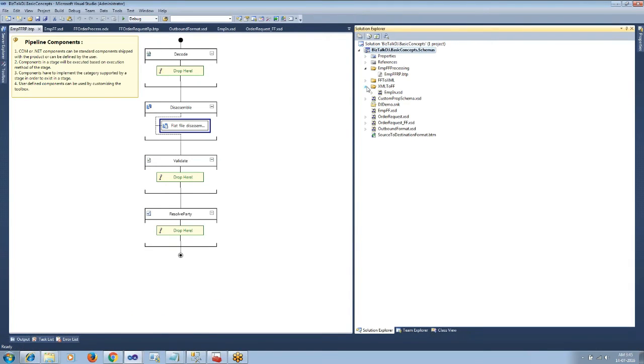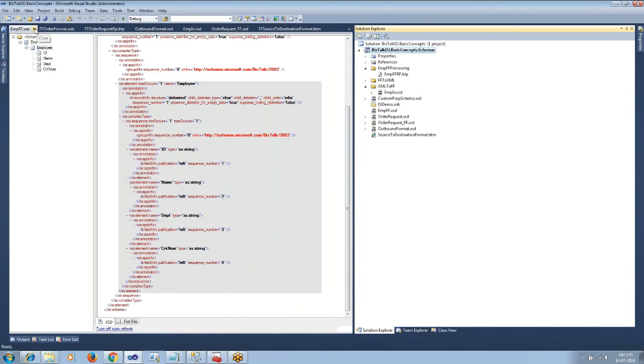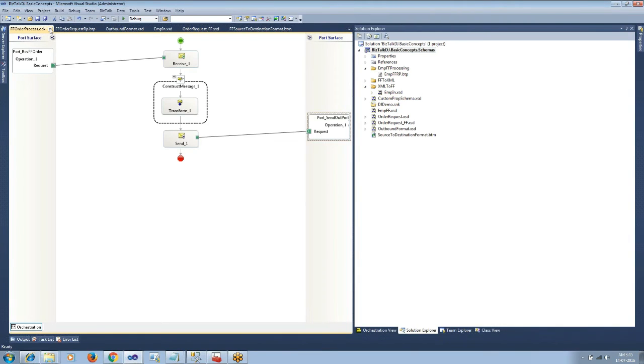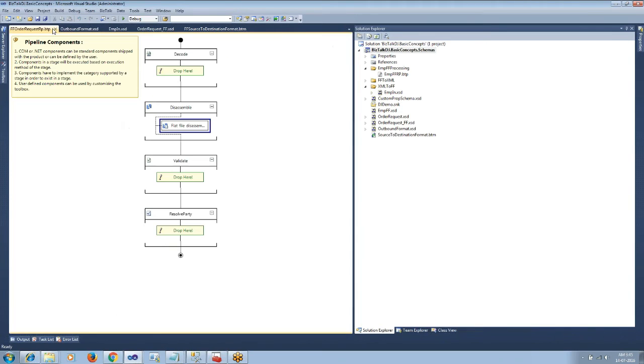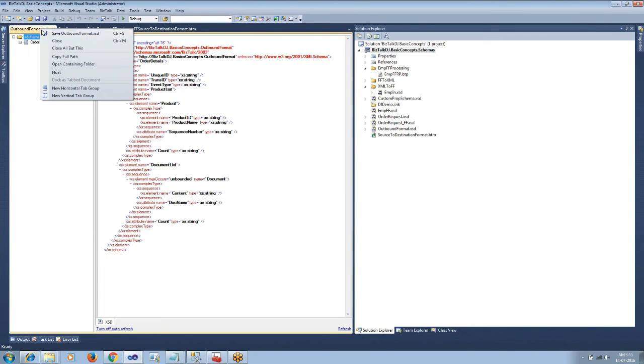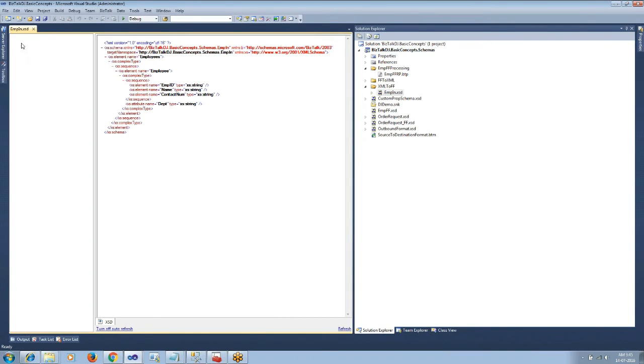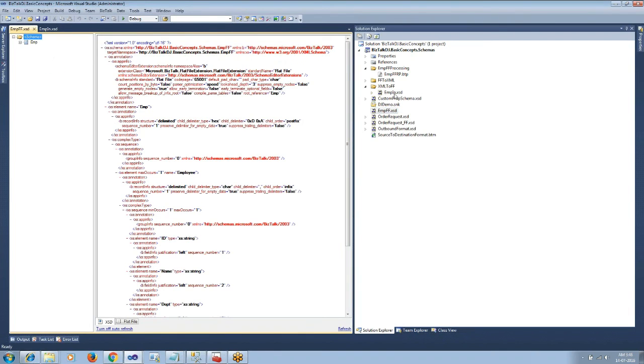Now let us see how to process an XML file to a text file. So we already have an employee XML schema. We just created a flat file schema for the employee. We will receive the data in XML. Then we will do a mapping at the send port and convert the XML employee data to flat file data.